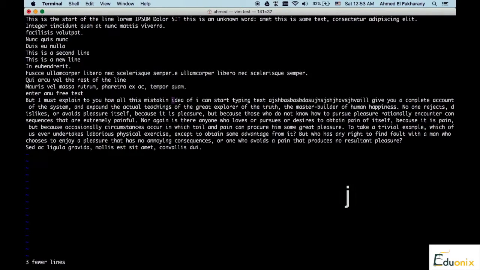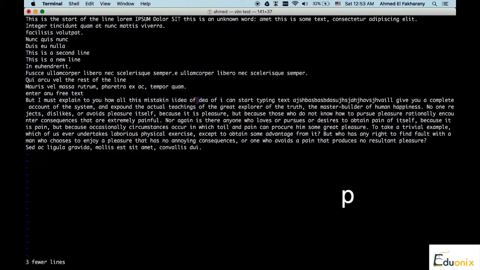Maybe this is not visible for you. I, for example, want to copy these two words, idea and of, so I press Y 2 W, okay, and then I press P, and as you can see, it pasted the text inside here, inside our line.